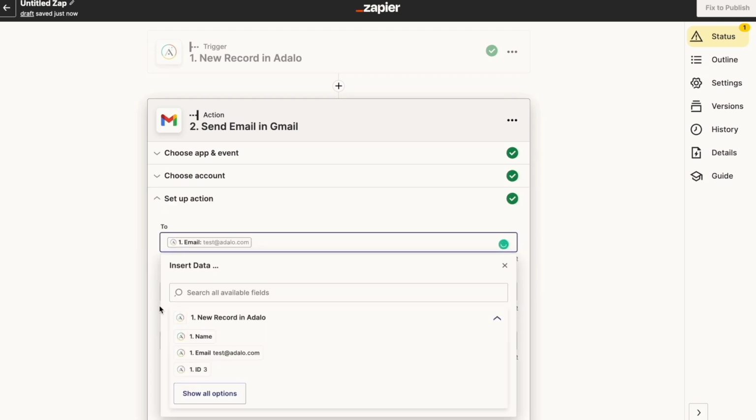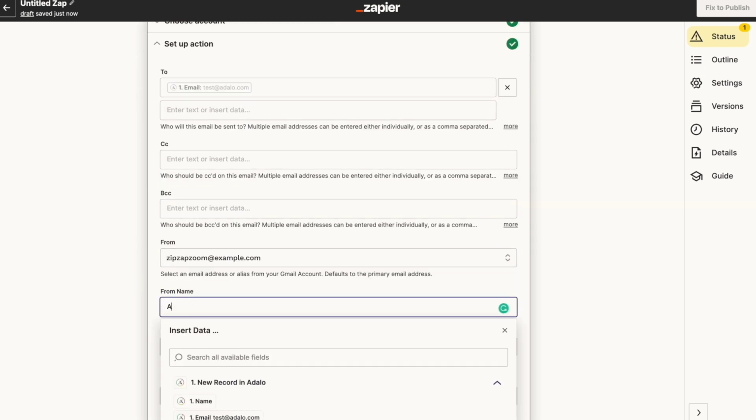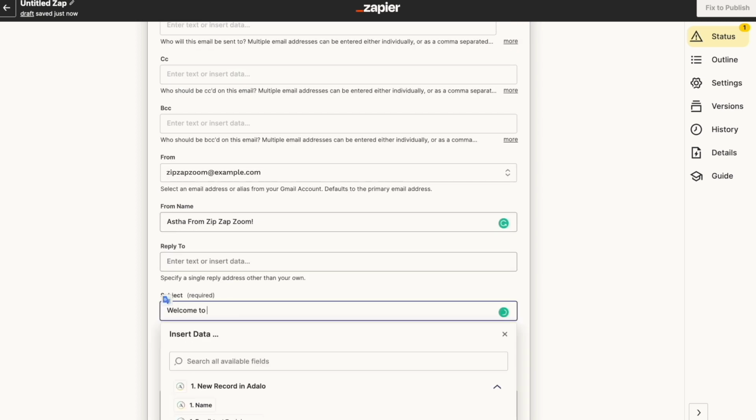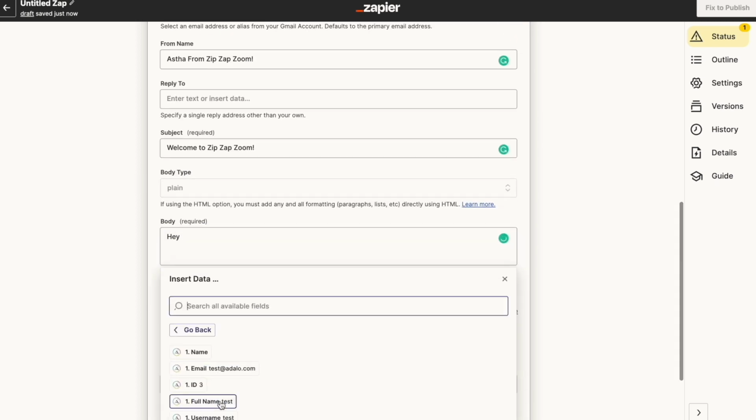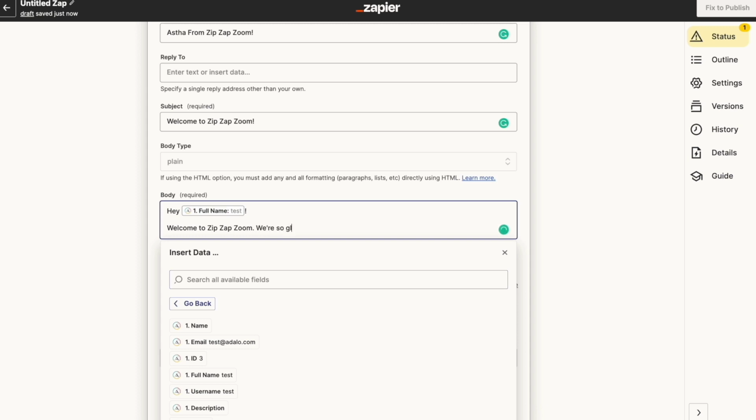Similarly, to set up the action, you need to choose the service, the event, your accounts, and add all the information that is required to send the email. This information will be pulled from the previous step, and for the setup, Zapier will use the test trigger information that it has just pulled.